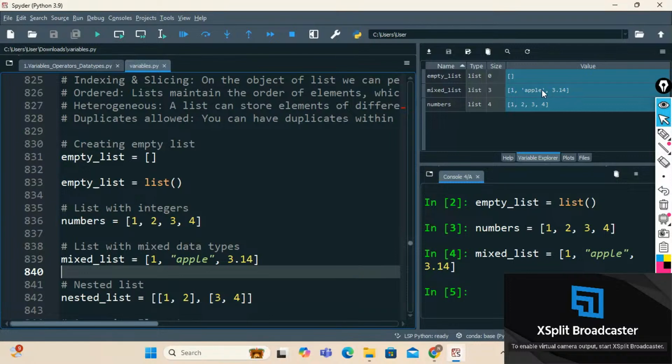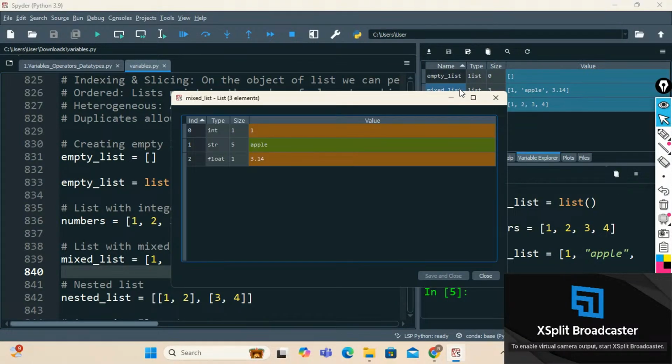Akhil, I'm not able to understand properly. Can you please explain one more time? You need not worry, my friend. Just double click on this. It will open a pop-up window and it talks about the list in detail.